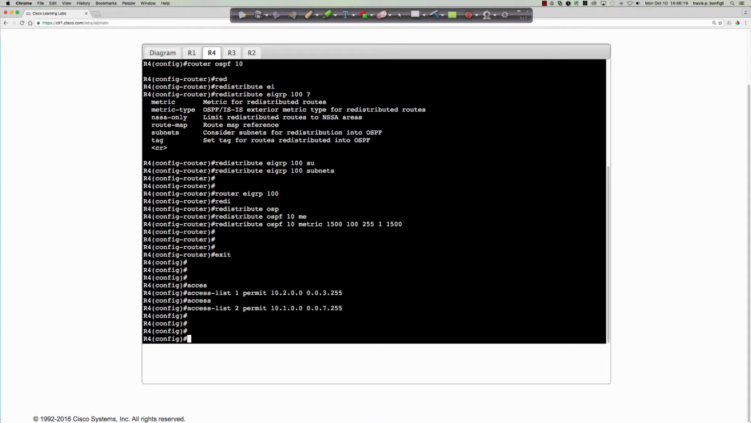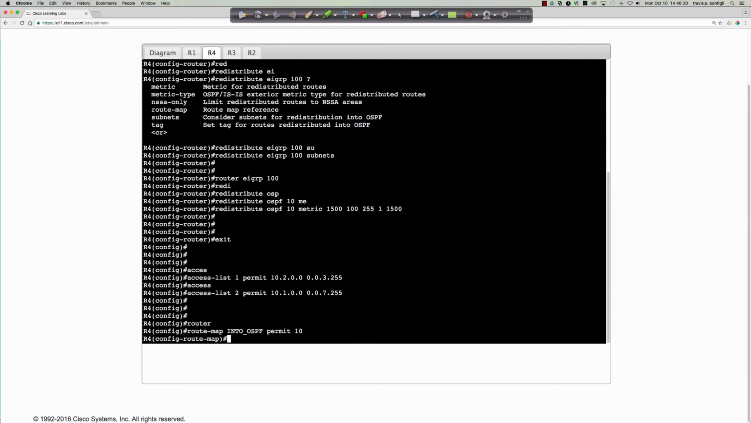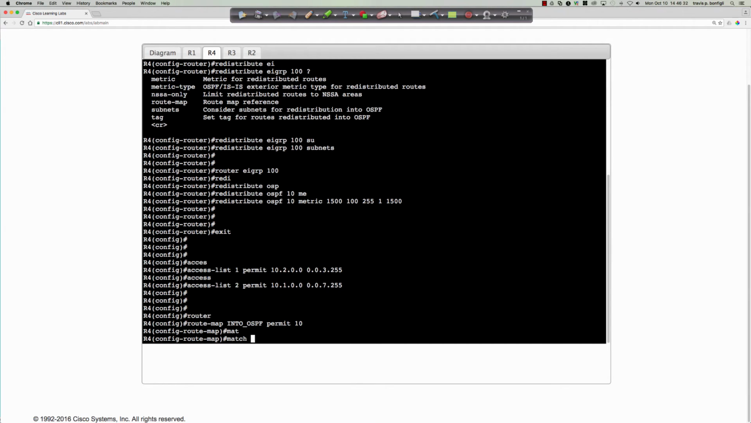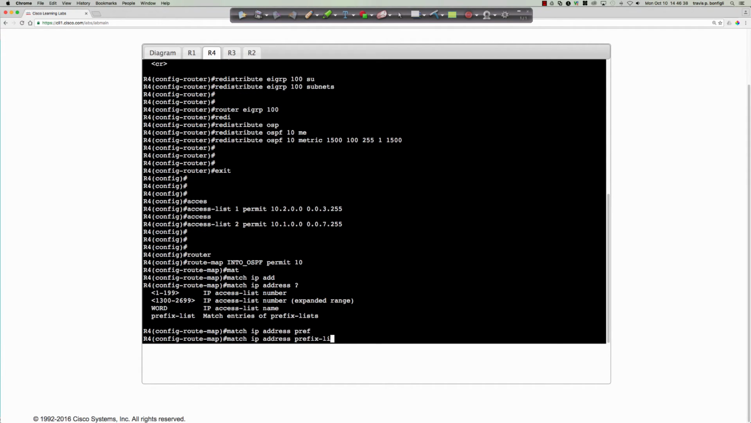So on router 4, if I were to say route map, and we're just going to call this into_OSPF, permit 10. So now we're into the route map configuration. Well, now we need to match IP address. And remember, we're not using a prefix list. If I was using a prefix list, I would say prefix list. But we're using just a common ACL. So match IP address 1. And that's going to match in the route map.